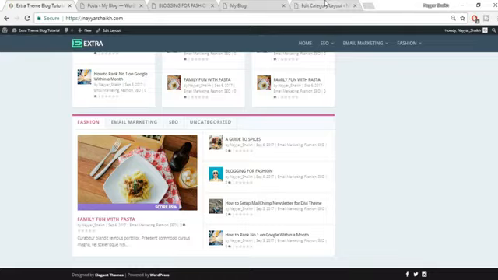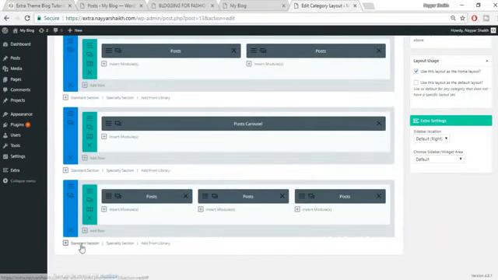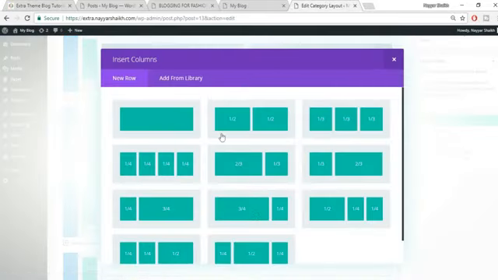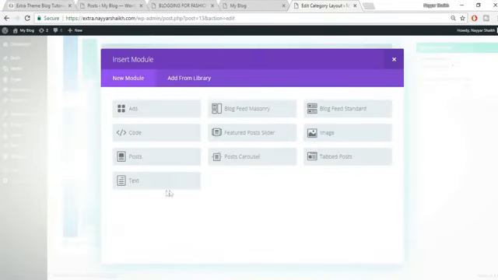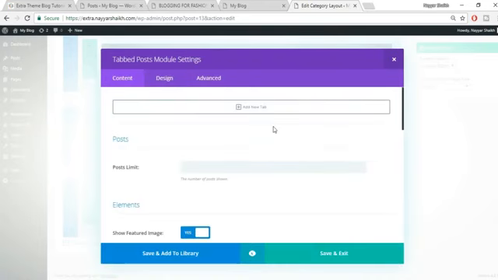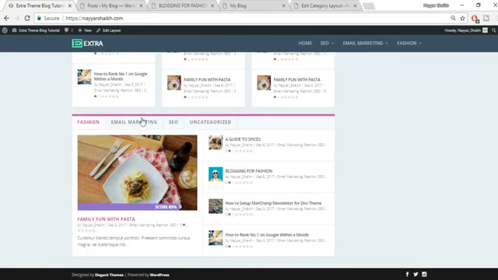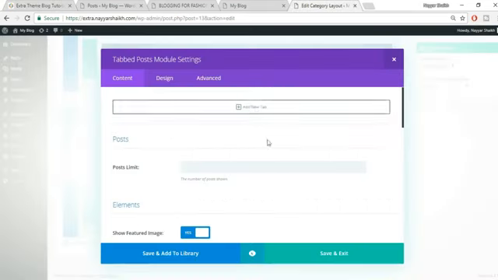This is the tab section. Again come over here, click on add standard section. Single, insert module and tabbed post. This is the one. Now here you have to select different columns, for example, the first tab, second tab, third tab, fourth tab. So let's add the first tab.